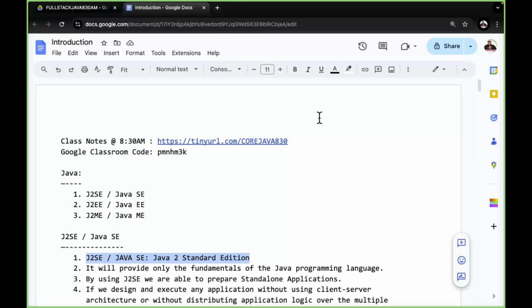Just like if you want to construct a building, a foundation is required. That foundation is provided by J2SE. It will not construct the building. J2SE may construct a small hut if required, but the foundation it will provide. The concrete foundation it is able to provide. Means it will cover only the fundamentals of Java. J2SE, Java 2 Standard Edition, provides only the fundamentals of Java. Clear. By using these fundamentals of Java, is it possible to prepare any application?